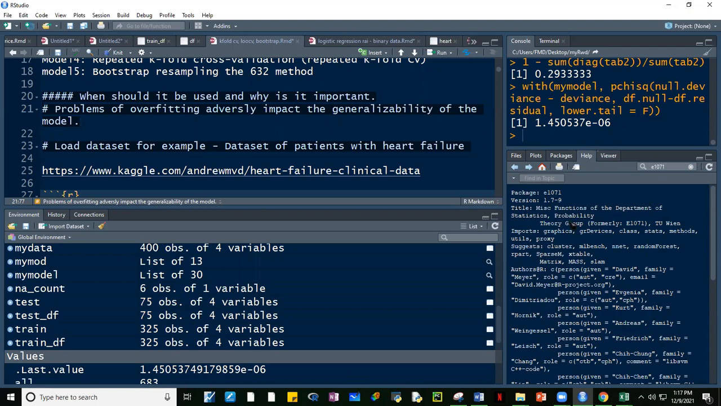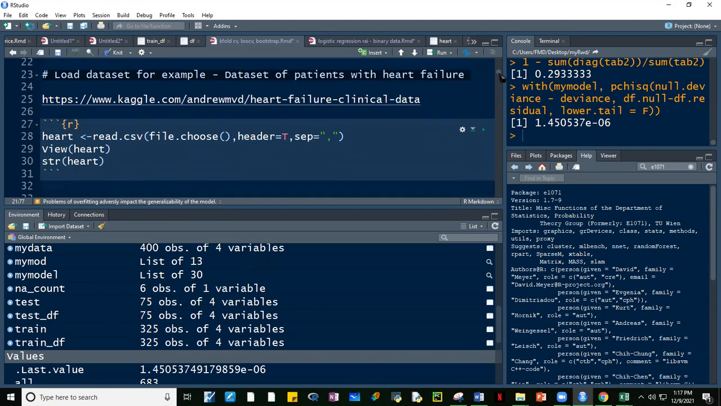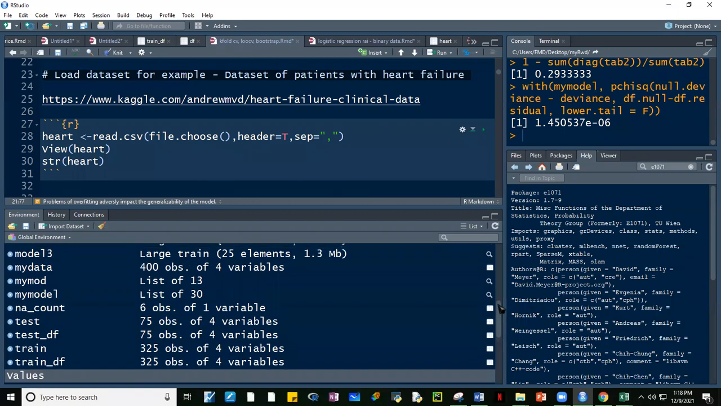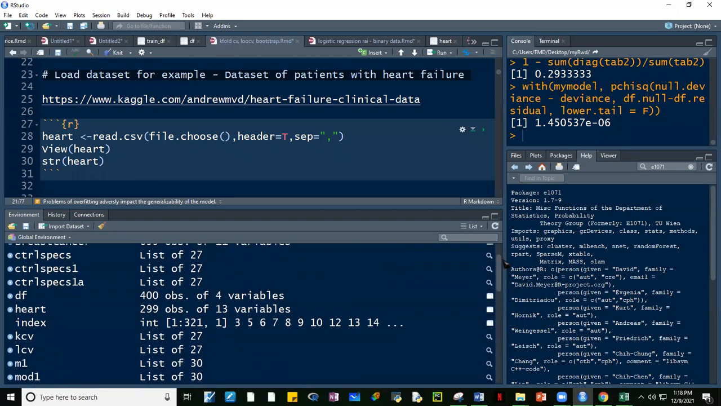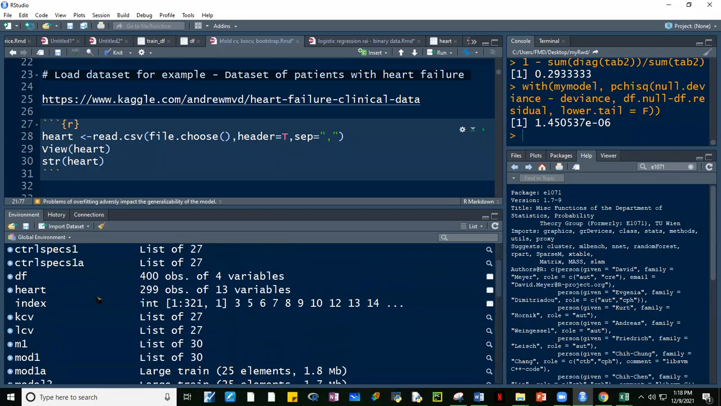Okay, so for today, guys, we're going to make use of the heart failure data. I got this from Kaggle, but I already gave it to you. So kindly import the data. I'm not going to import it anymore because I already imported it. Here, 299 observations, the heart data. So kindly, guys, import it.